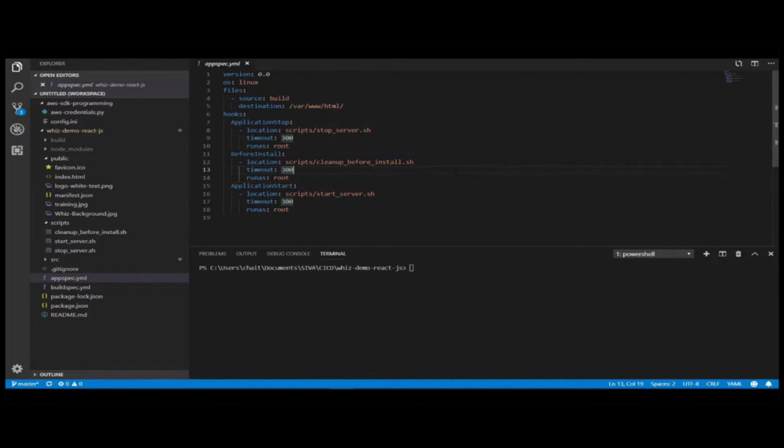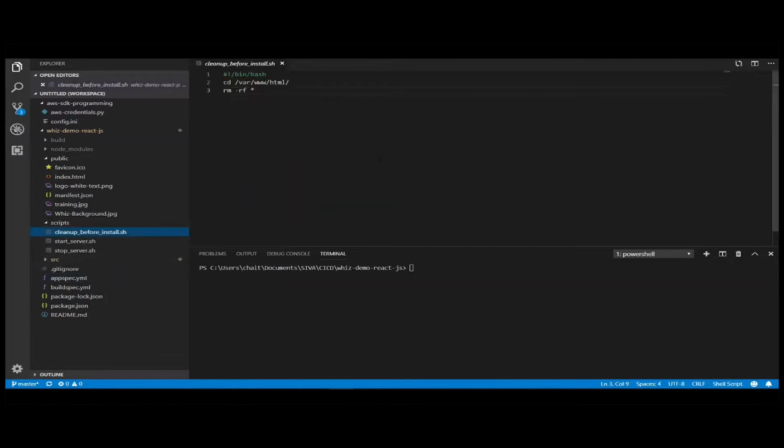Well, this is required because using AWS CodePipeline, right now we do not have an option to overwrite existing content. So I'm using this script to delete everything under the HTML directory so that when we install the latest revision, there is nothing in it and the CodePipeline will not fail.